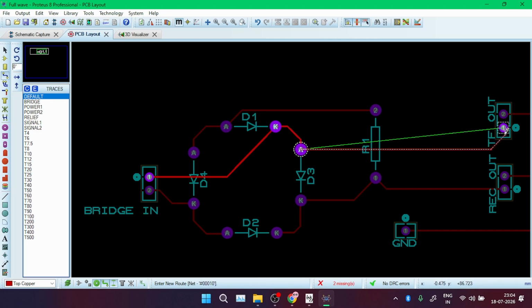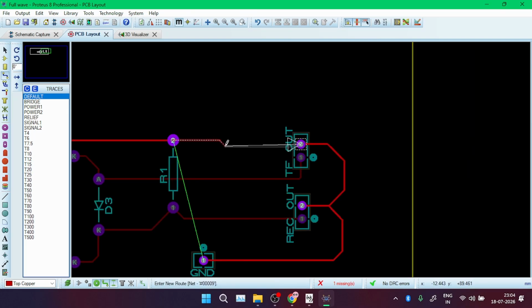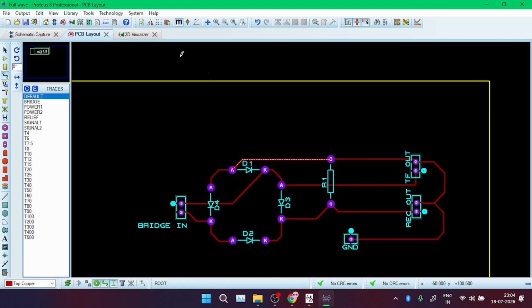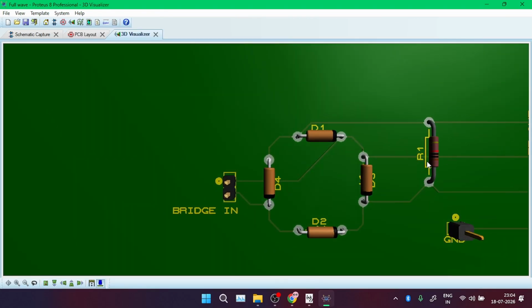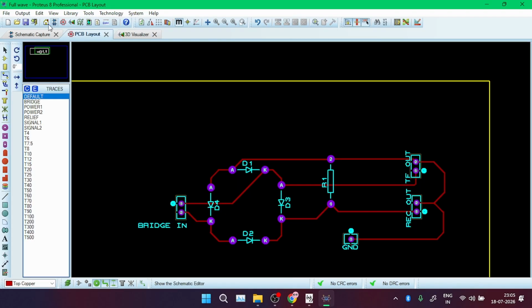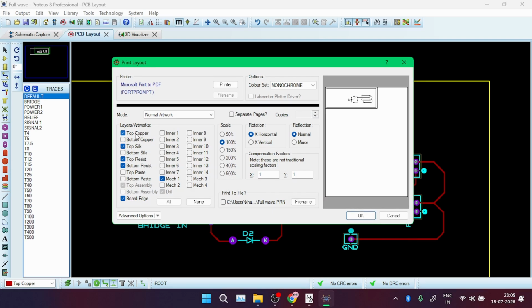So this is the complete circuit. Now, if you observe the 3D visualizer, you are getting the tracks on the board itself. Okay, so when you go for this and you print the output, this will give you a better understanding of what you need and what you don't need. Top copper, top resist, bottom resist not needed.